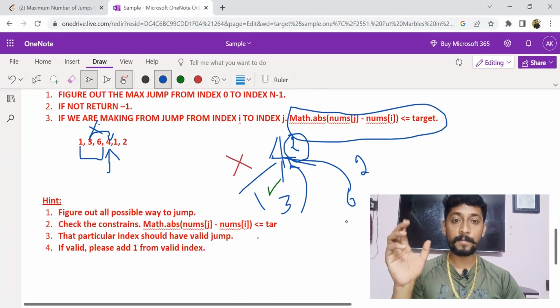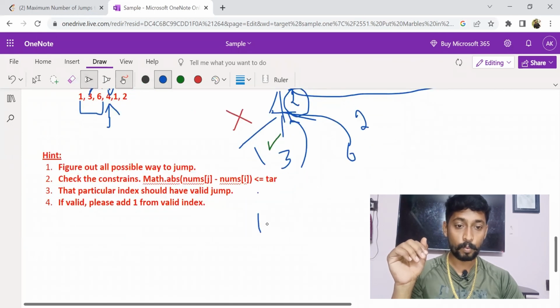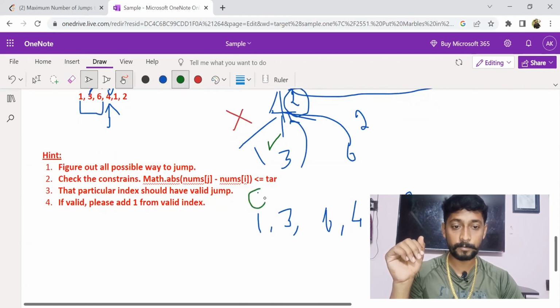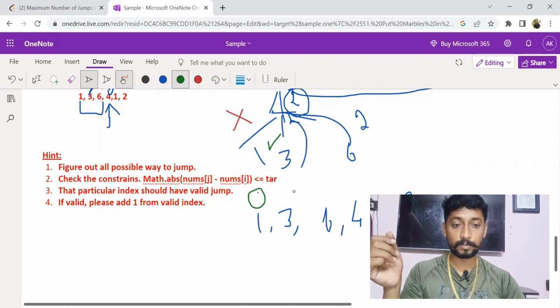Okay, I will draw the recursion tree, then you will clearly understand the problem. 1 3 6 4 1 2. There is no possibility for the very first index because that is your starting point. It doesn't require any step. I will mark it as 0.